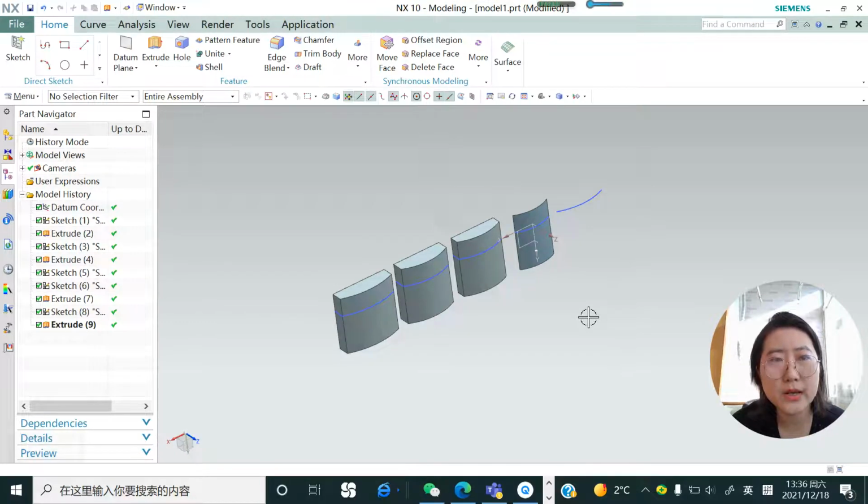Everyone, today I would like to talk to you about how to use extrude, thicken, and offset face. What is different between them? In my scenario, I already created some sketches and some objects, some shades.